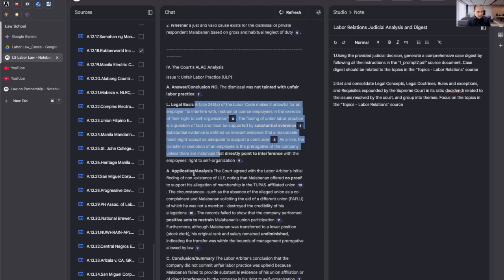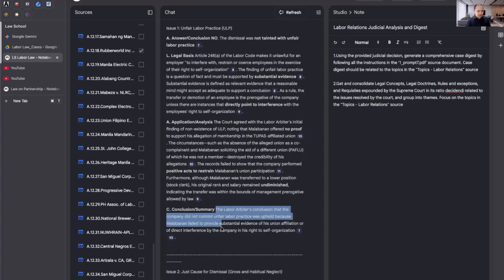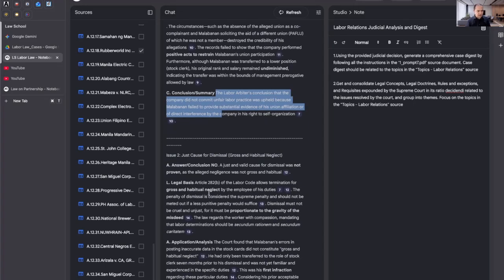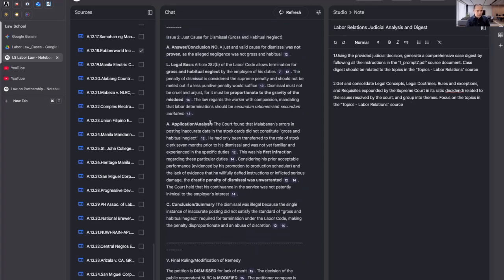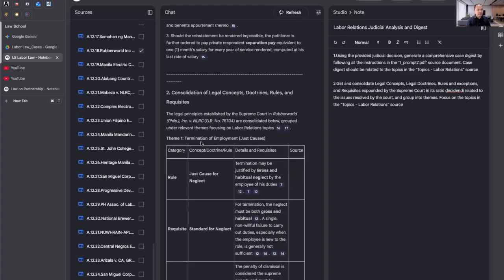And in the application analysis, it provides the way that the Supreme Court applied the legal basis to the facts of the case, and then it reiterates its original answer. So, initial answer, no, then the legal basis, then how this was analyzed by the court, how the legal basis was applied to the facts, and then it gives a final answer again in the conclusion summary. And it does that for the second issue as well. And then it gives us the final ruling, and this one I added.